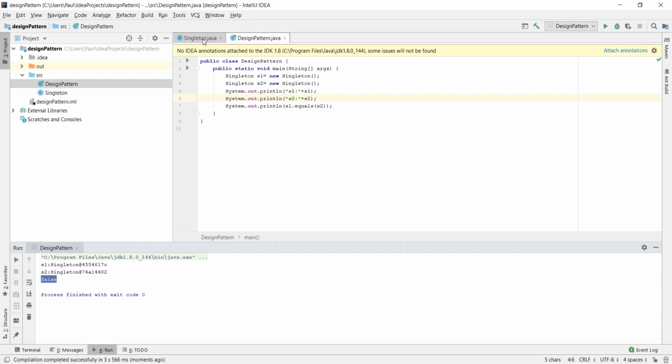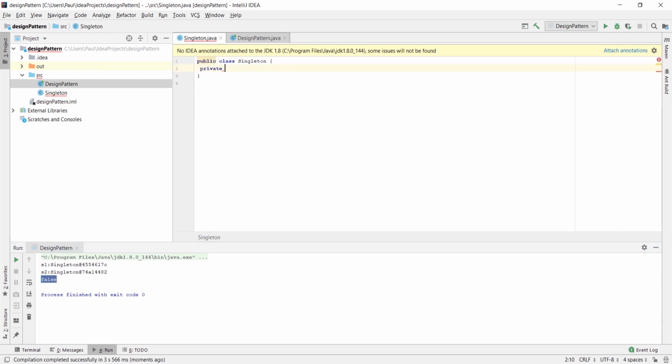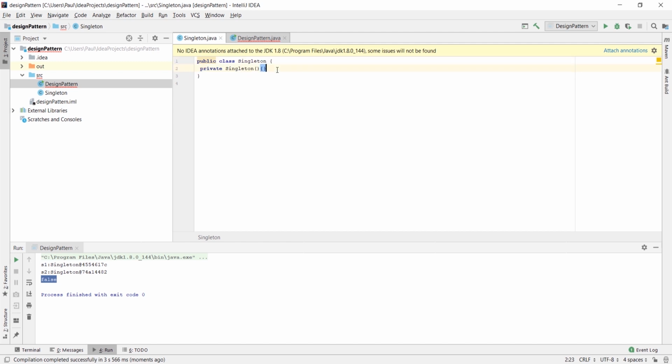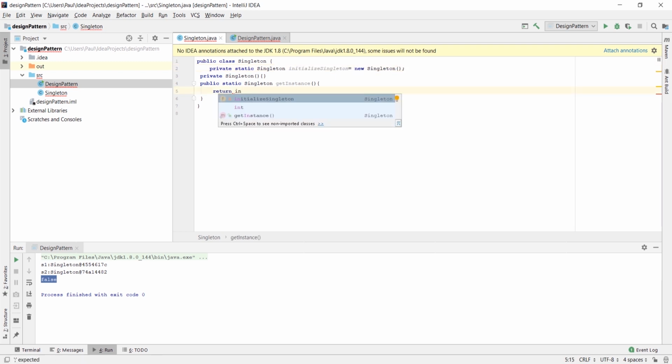So in order to make it singleton, we need to make the constructor of that class inaccessible from other classes by making it private, and provide a static method which will return the class object. So here getInstance returns the initialized singleton variable, which is already initialized.